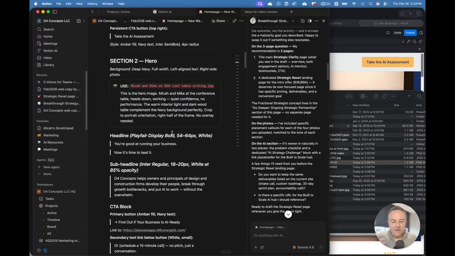So it's taking all that information and it's starting to understand who my target audience is. It's starting to understand how I want to position myself, the services I want to offer, the kind of consulting company that I have. And it's going to start doing all this. And even when it took the images, it looks at the images and it makes a decision of which one fits best in the context of which section on the website. Crazy, right? It's looking at the picture. And so it chose this picture for the very top one, the Micah and Mike at BSD conference table writing.jpg.